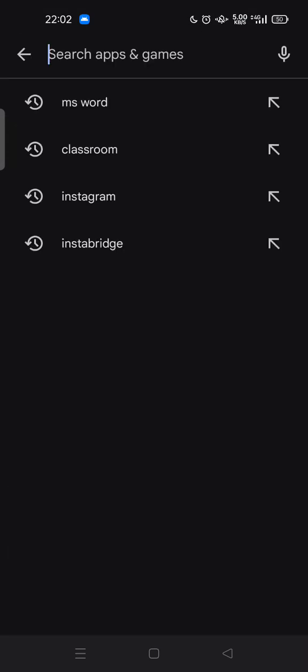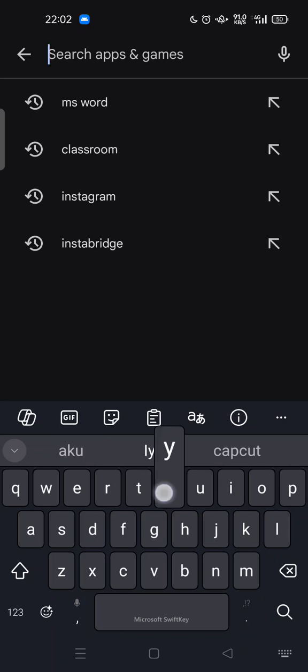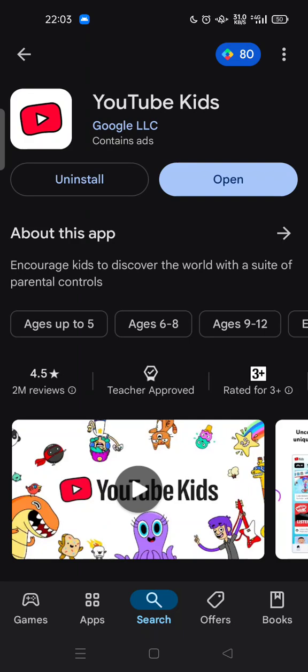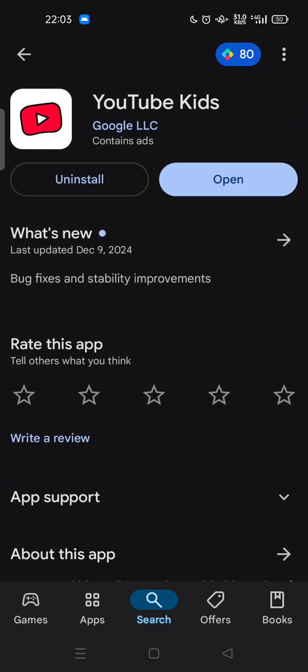Now you can search on Play Store. You can type YouTube Kids, and here you need to update. Last update is December 9, 2024. Bug fixes and stability improvements.